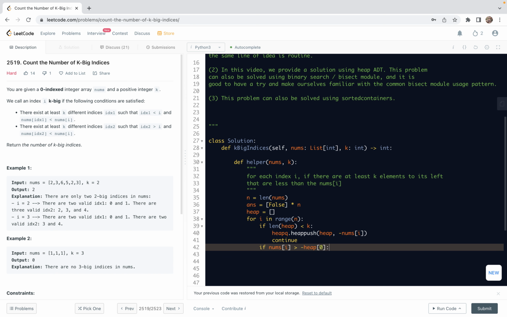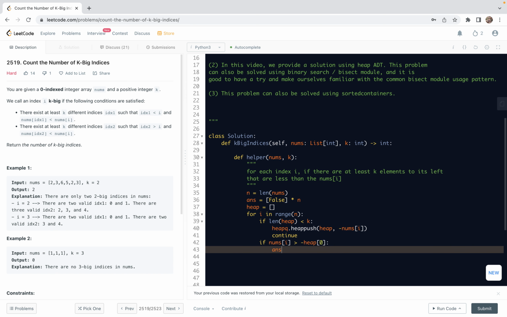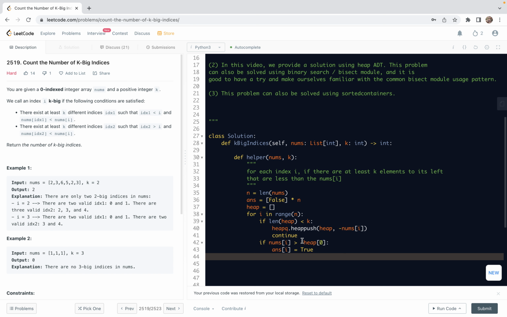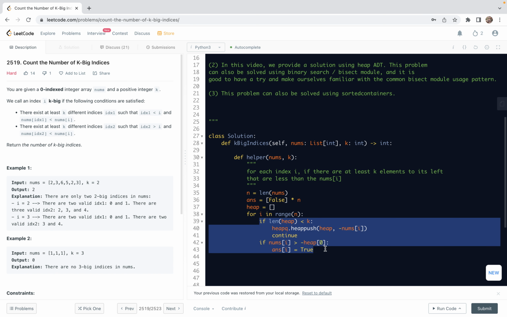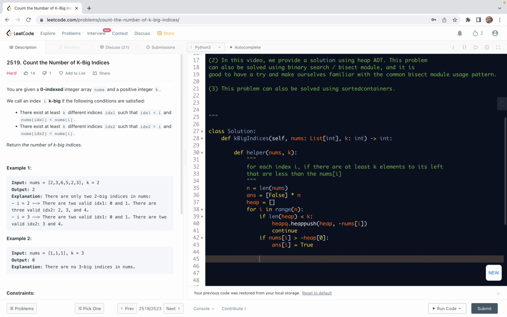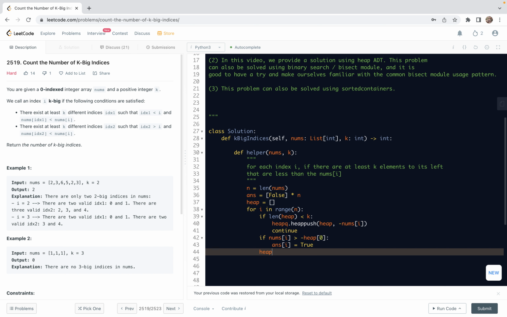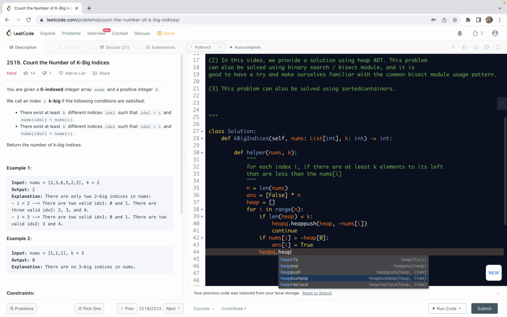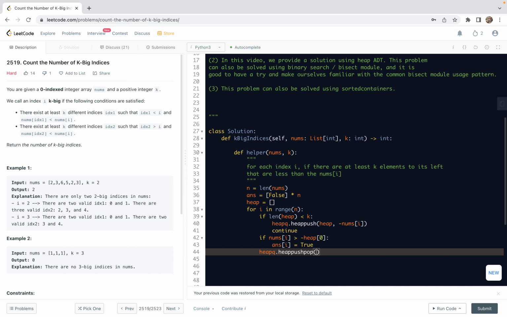Otherwise, if the length of the heap is greater than or equal to k, we want to check if nums[i] is strictly larger than negative heap[0]. Heap[0] will be the smallest element because we put negative values, so the negative corresponds to the largest element. If this is the case, it means that to the left of this index there are at least k elements that are strictly less than the current number. So we set answer[i] to be true, due to this logic.